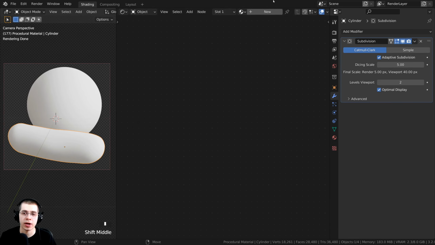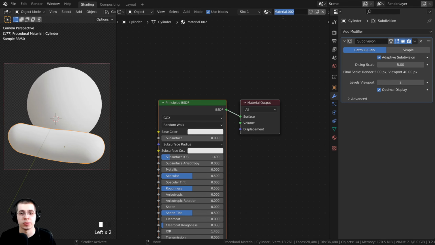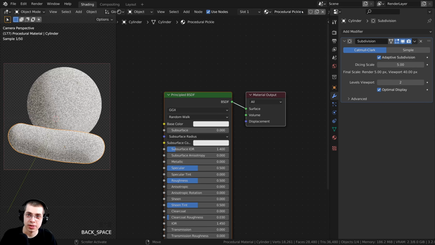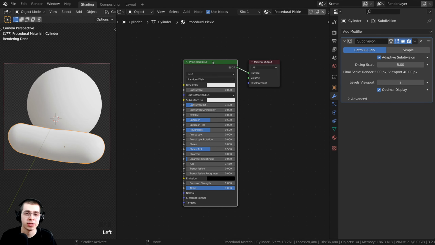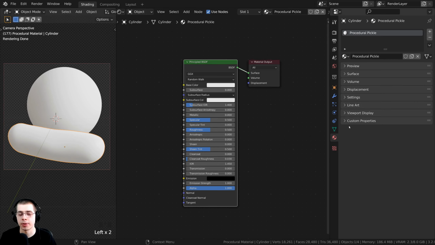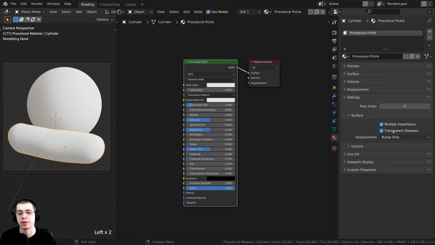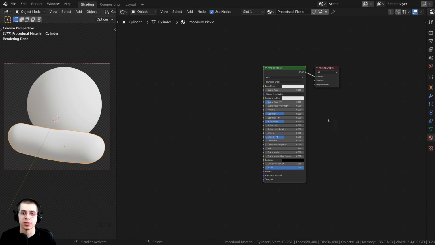So I have the 3D view right here, and I also have the shader editor right here. I can click on new to add a new material, and rename this procedural pickle. Now we need to tell the material to use the displacements. If you click over here on the material properties, I'm going to open up the settings tab right here, and then open up the surface tab. Right here on the displacement, I want to change this to displacement and bump. This is going to tell the material that it can use the displacements. Again, this will only work if you're using the Cycles render engine. So I can now make this smaller, and let's create the material.